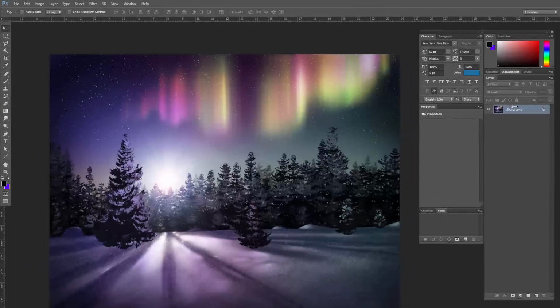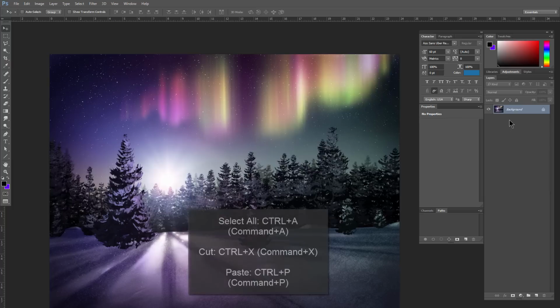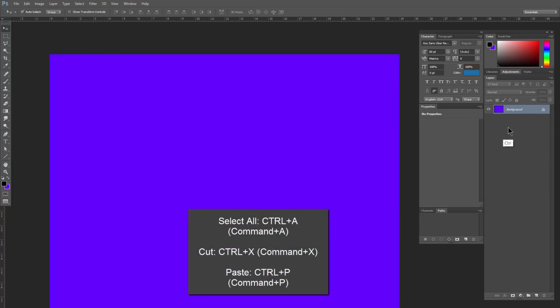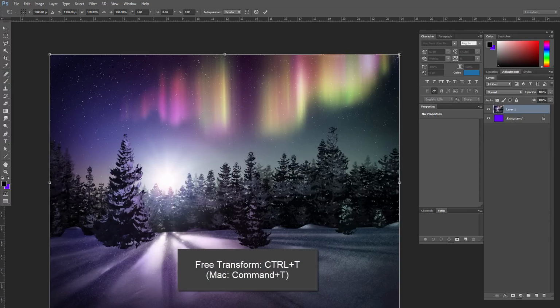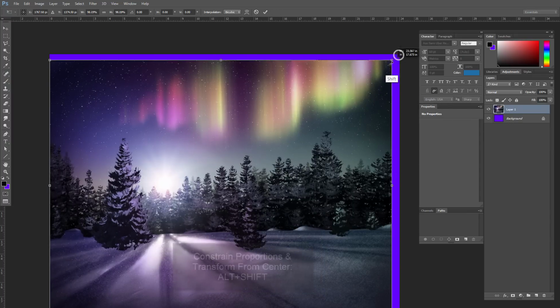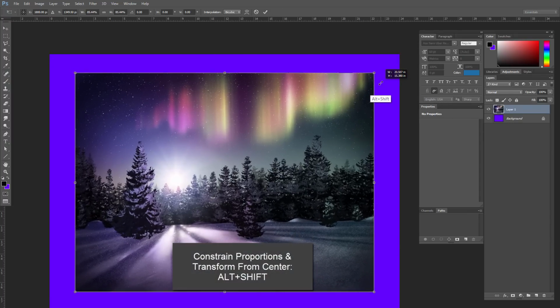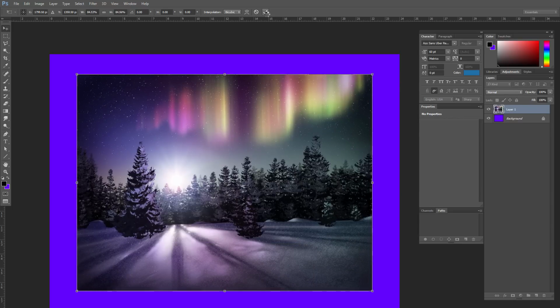So the first thing that we'll want to do is select our artwork and make sure that it's on its own layer. So what we can do is hit Ctrl A to select all, Ctrl X to cut, Ctrl V to paste. Then we can hit Ctrl T to enable free transform and hold Alt and Shift together to scale this down. Click on the check to commit.